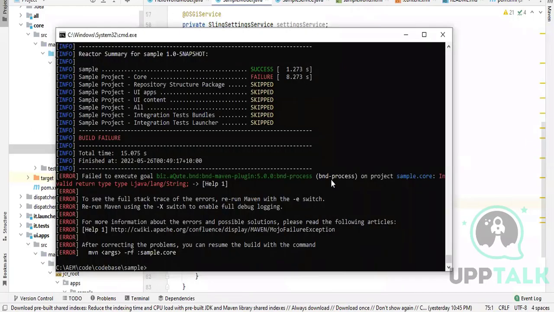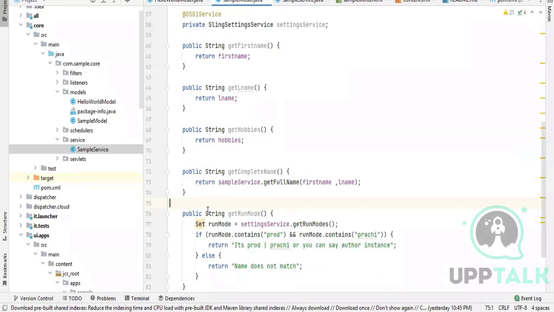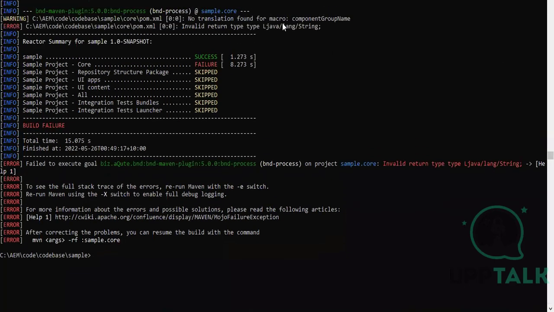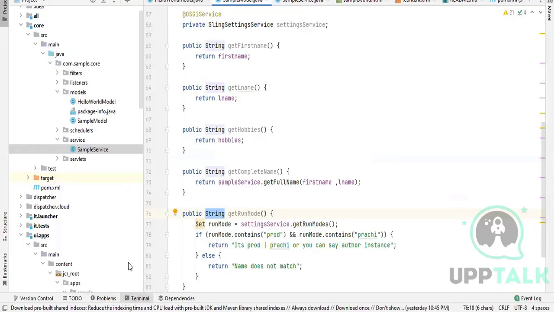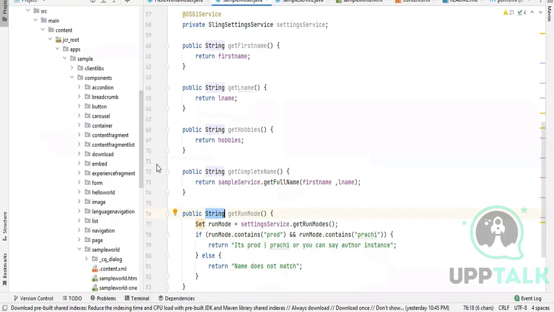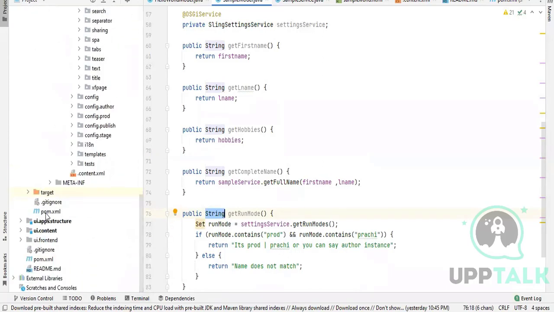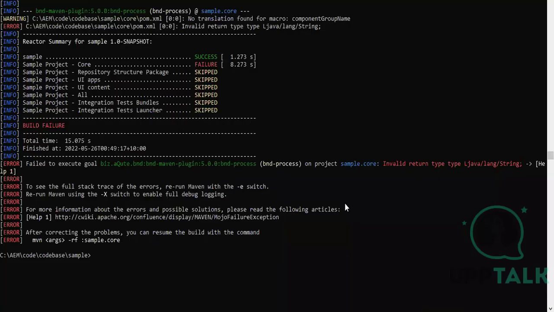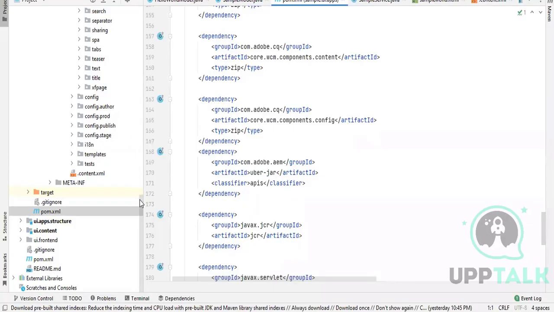Where did it fail? Inside core. When did it run type? Invalid return. Maybe. Okay, inside core, I think I made some changes. Core form.xml. What changes did I make?